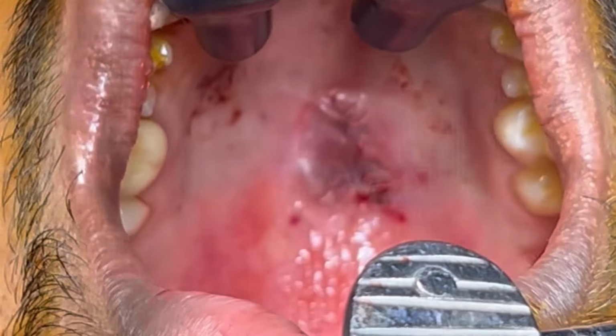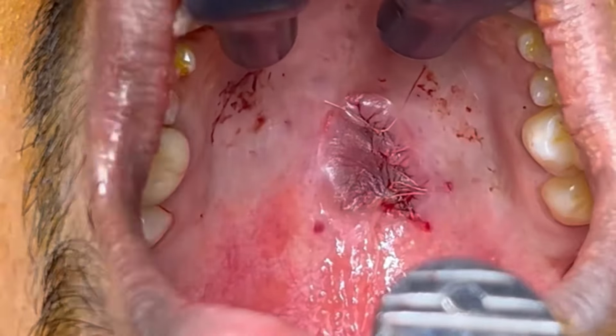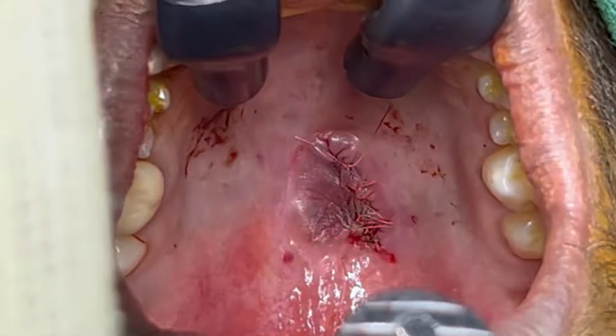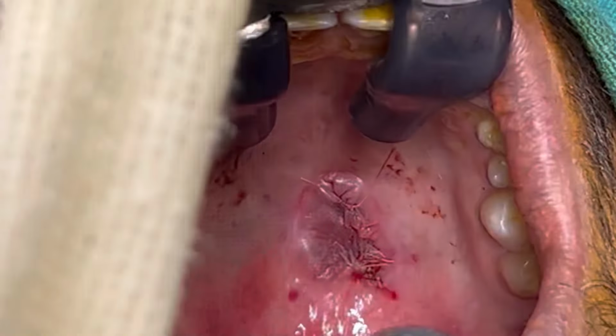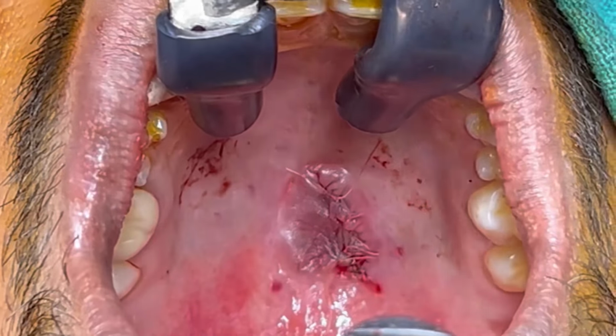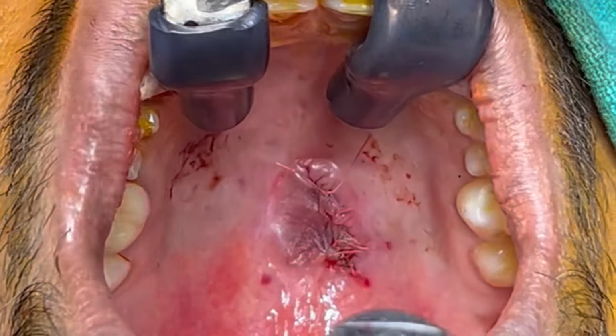Now we have sutured it with 6-0 Rapide Vicryl. You can see the margins are well approximated. Now we plan to use this Bactigras packing to keep it under pressure so that the flap remains in touch with the palate.